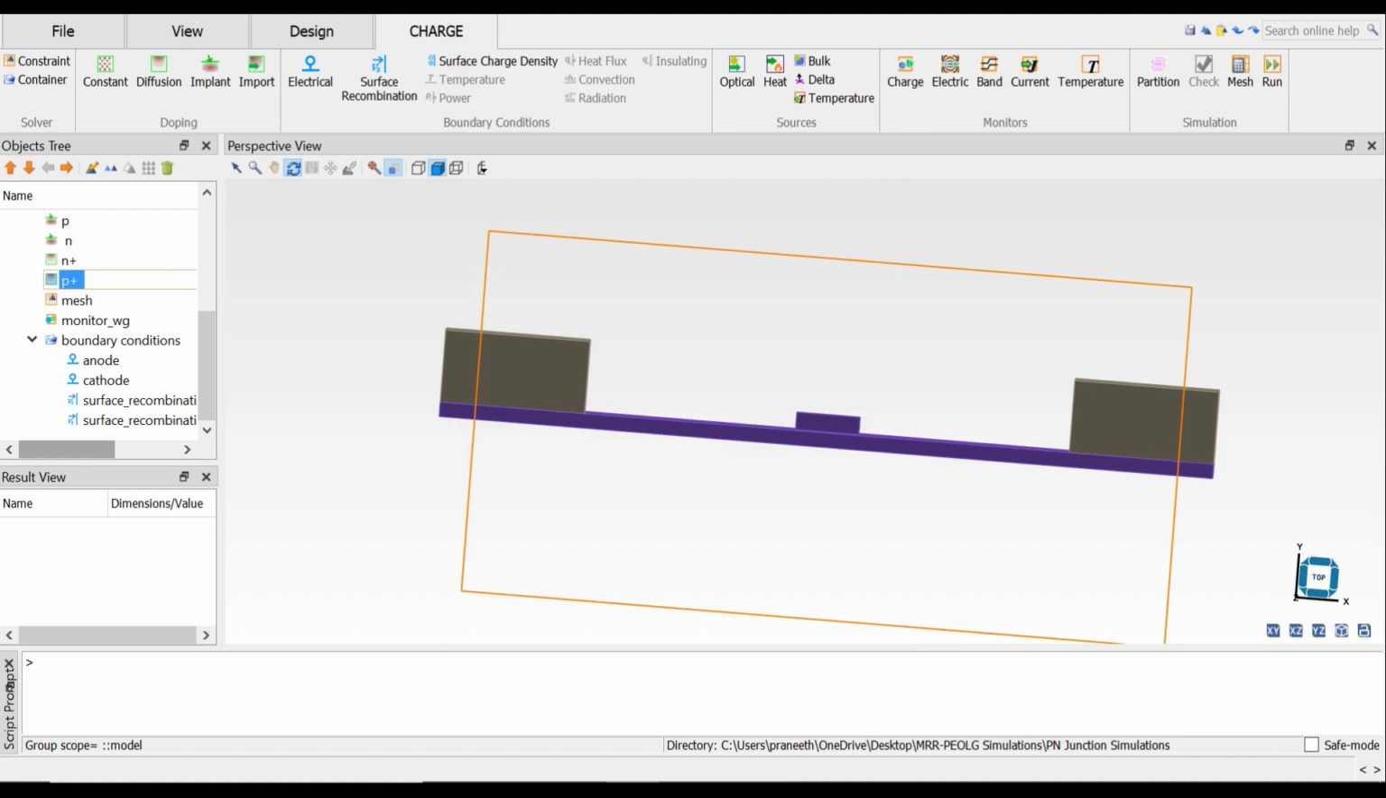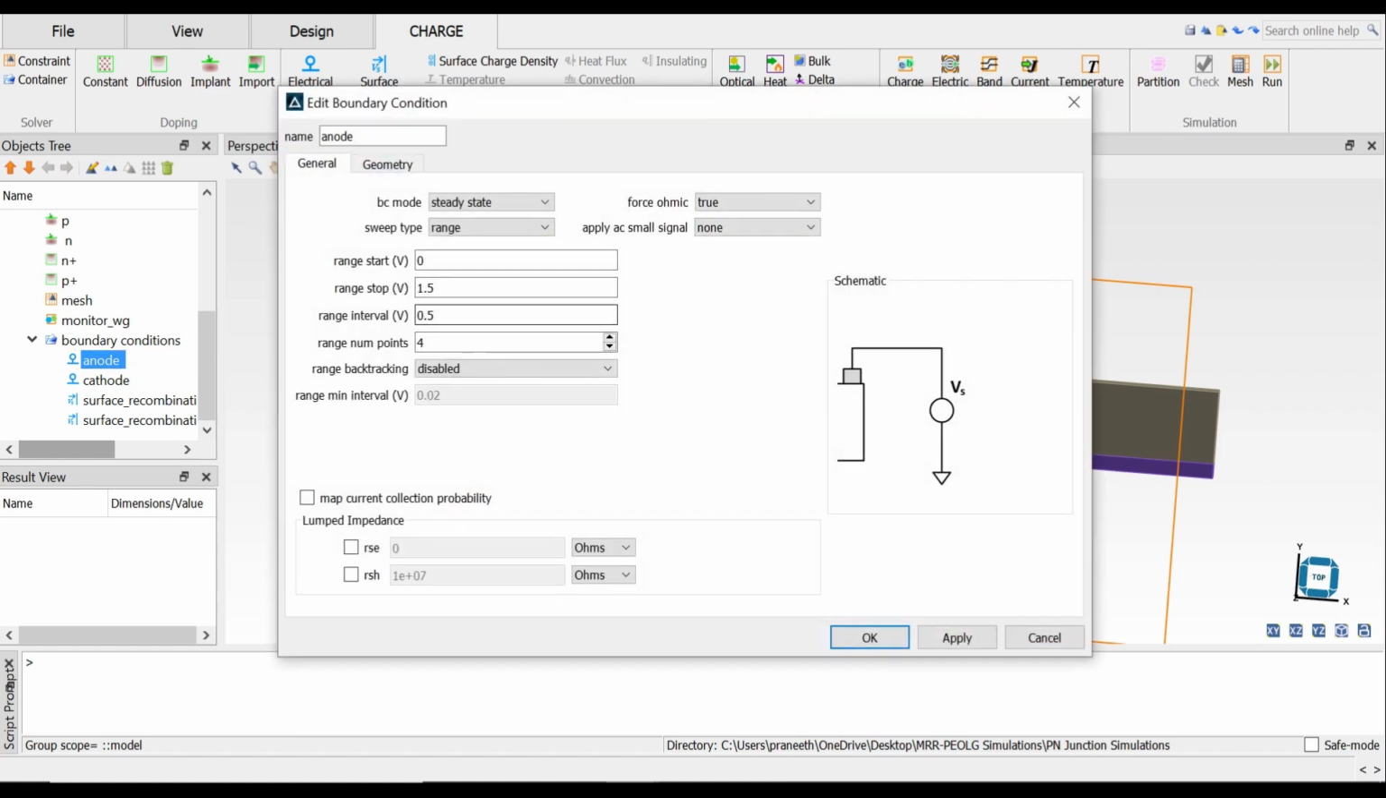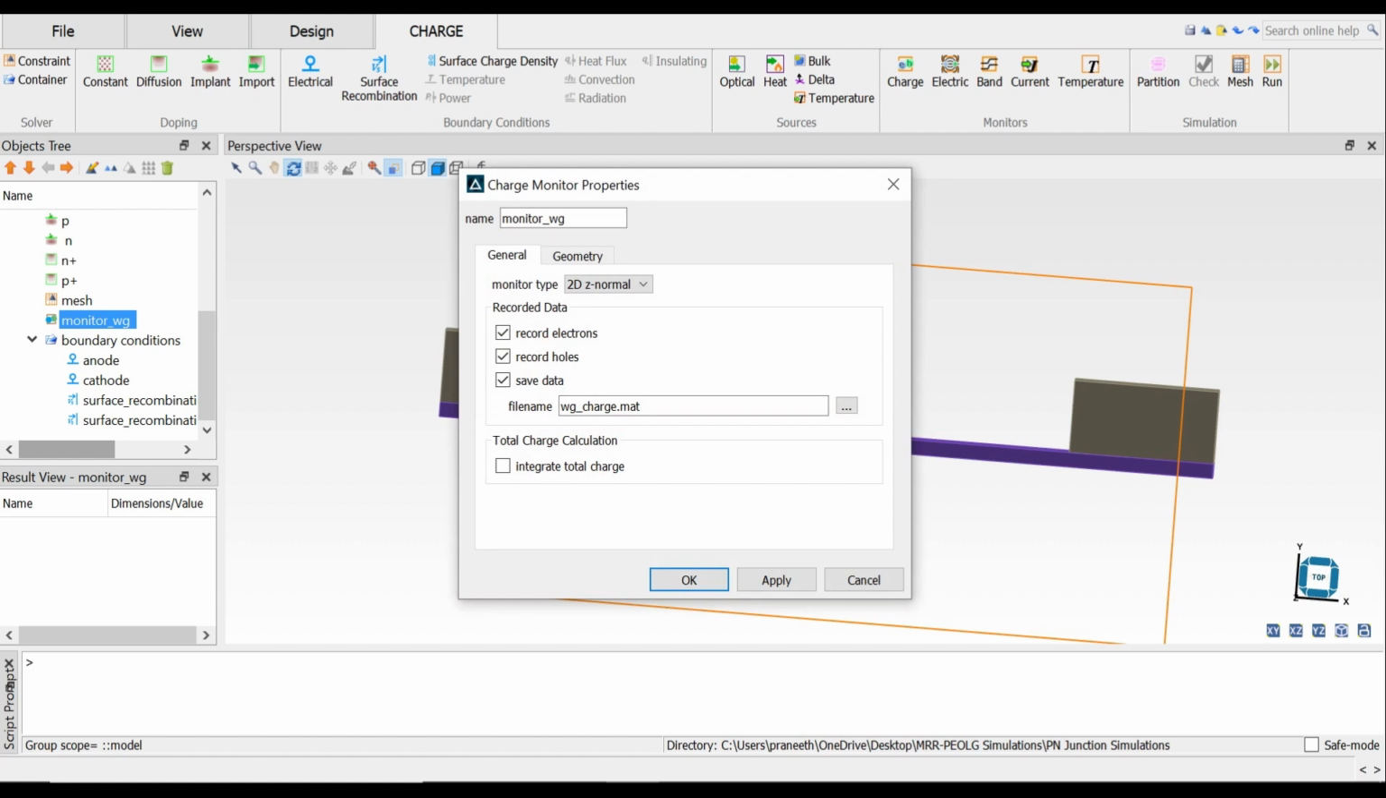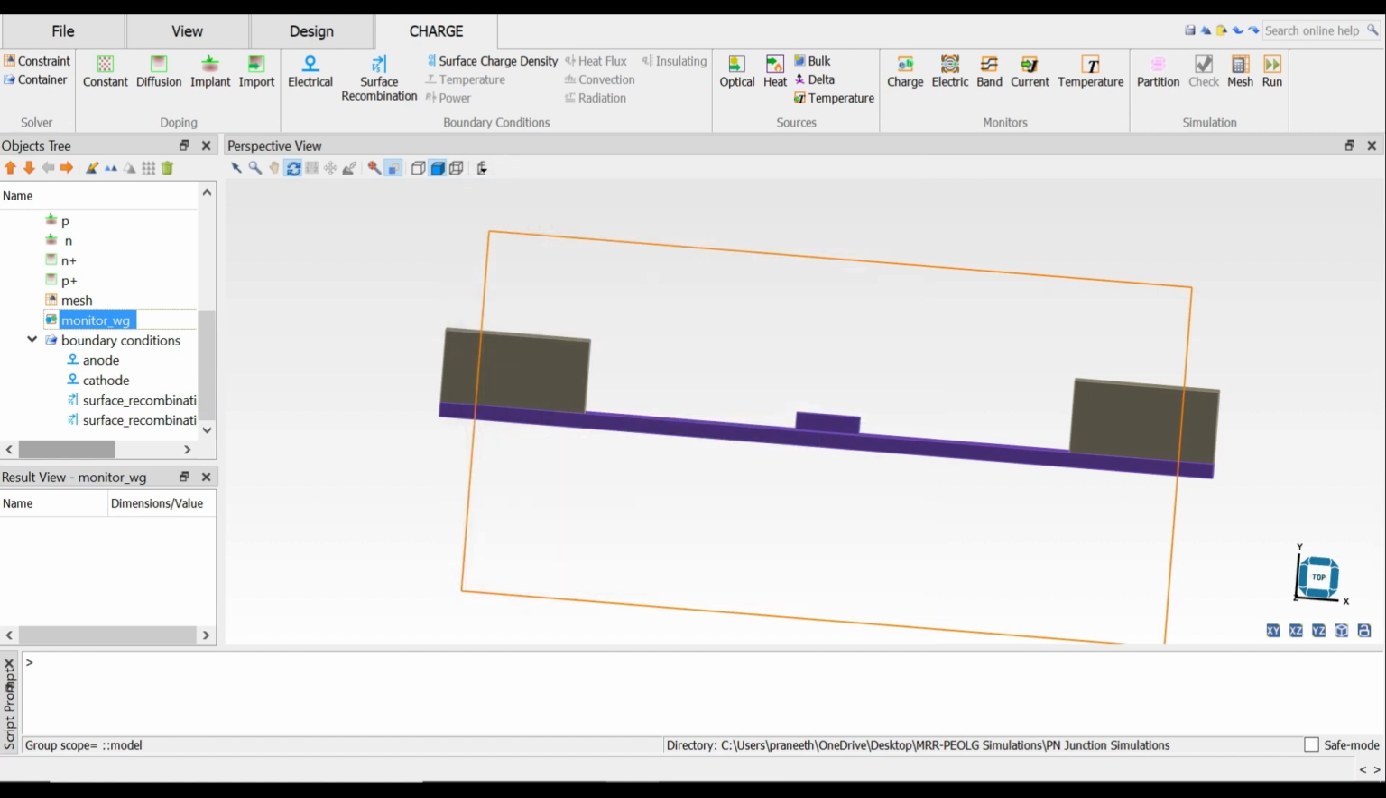We also have a cathode and an anode terminal to apply the bias voltage. We can specify the desired voltage range and step size here. For this simulation, we will be using 0 to 1.5 volts with a step size of 0.5 volts. We have also added this monitor here to save the data generated from the simulation. This data will later be imported into the FDE solver to generate change in effective index versus bias voltage. Now let's run the simulation.